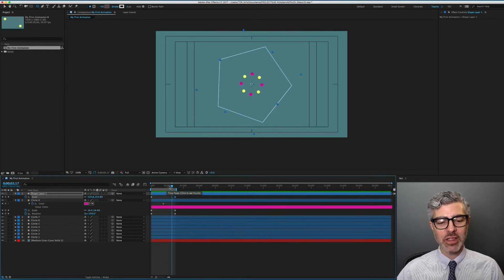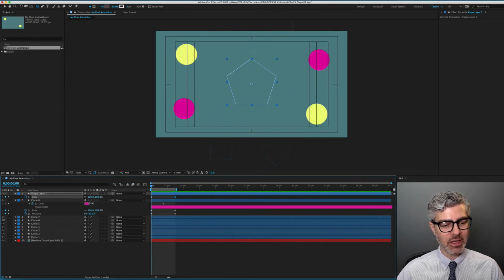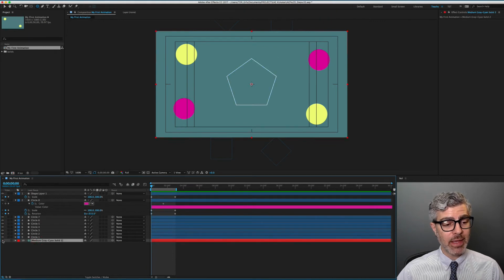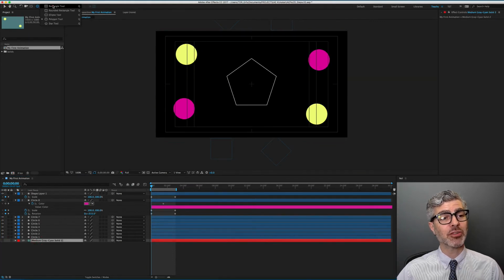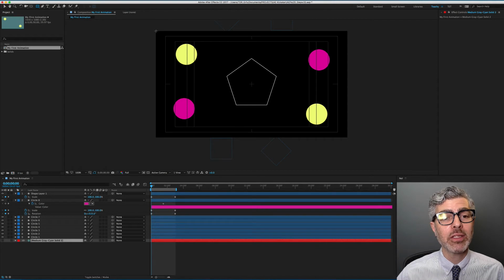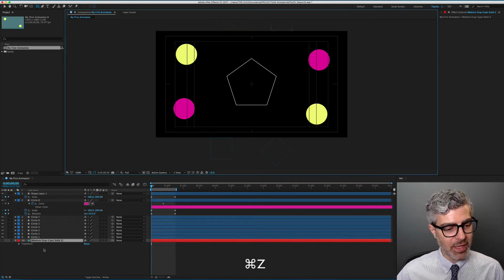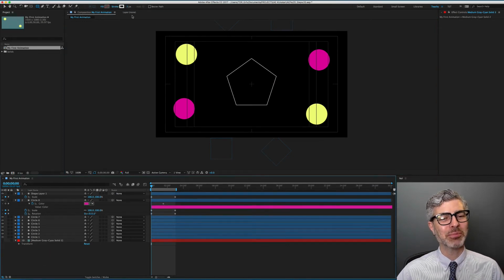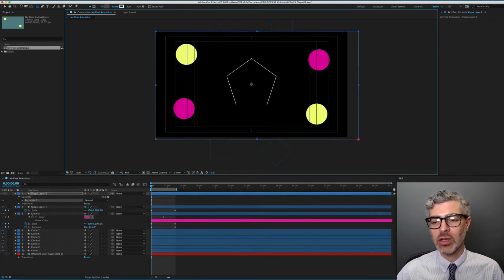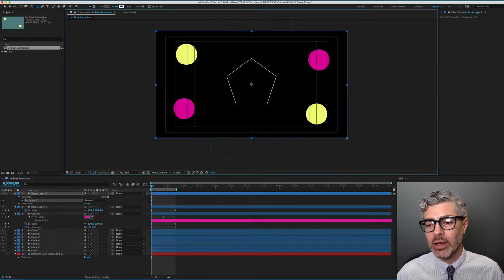You could even create a shifting colored background pretty easily. If I turn off my solid and create a shape layer, a rectangle, and make sure that this is covering the entire screen. Whoops, I'm creating a mask by accident. Deselect all your other layers, teacher error, part 2. And now you can, with everything deselected, draw a shape around the entire comp.